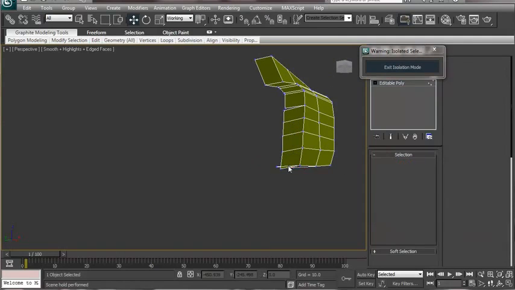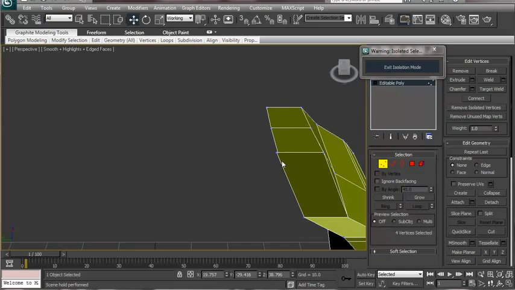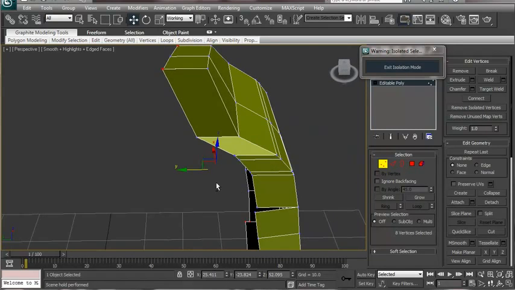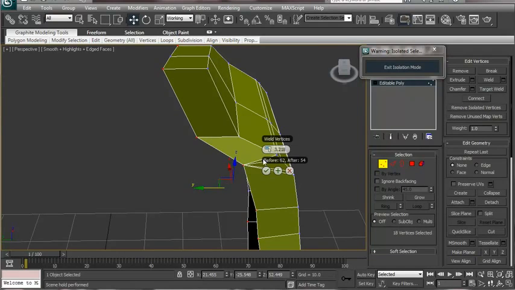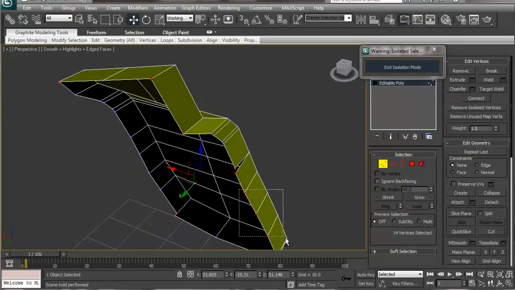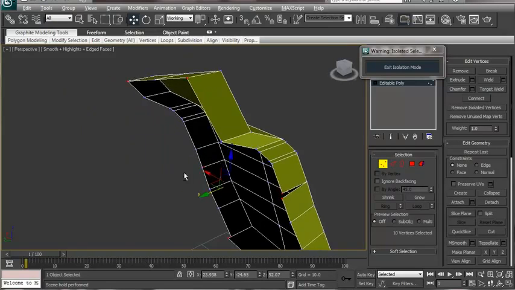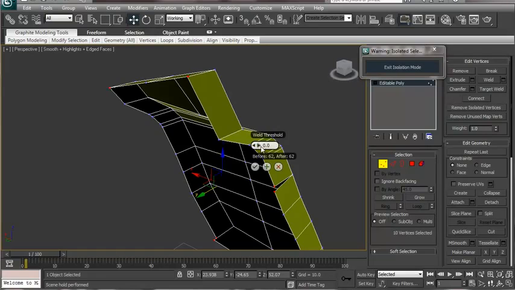And now you can go to the vertex mode and merge some of these vertices over here. So let's go to weld and decrease the threshold to 1. I've selected some unwanted edges over here which I don't really want to select. And now let's do a weld. Okay, that's nice.